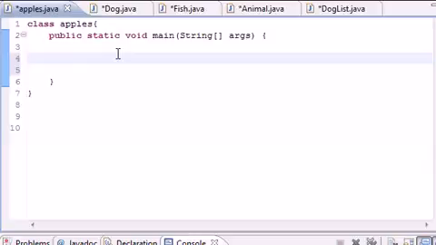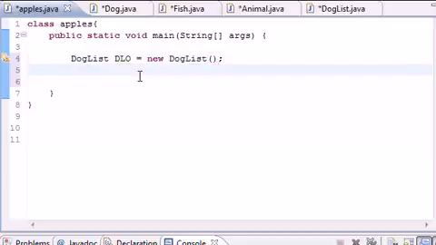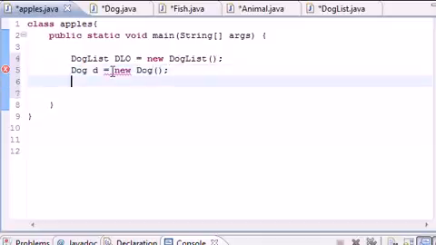I named mine apples. I don't know why, but I did. So now let's go ahead and make a dog list object. So let's put dog list. I'm going to name mine DLO. You can name your object anything you want. And then just put equals new dog list. So yours should look the exact same as mine, except if you didn't want to name it DLO, you don't gotta. So now we can go ahead and create a dog object, because we need one as our parameter. So we create dog D, or if you don't have a dog class, then whatever you have, and we'll set it equal to new dog object, just like that. It doesn't take any parameters because it doesn't even have any constructors or anything.